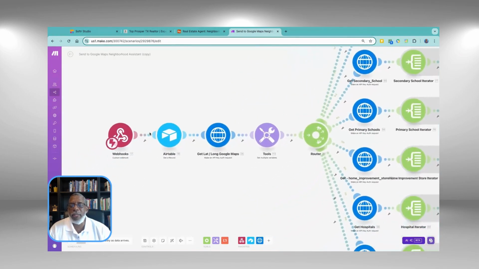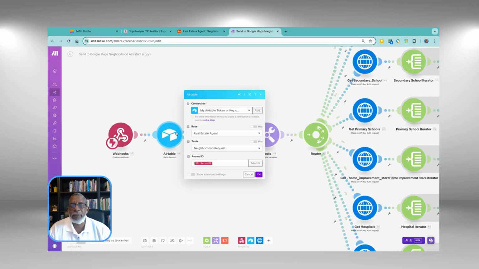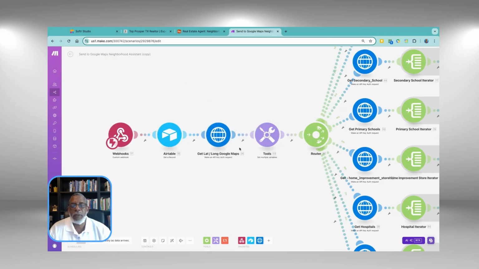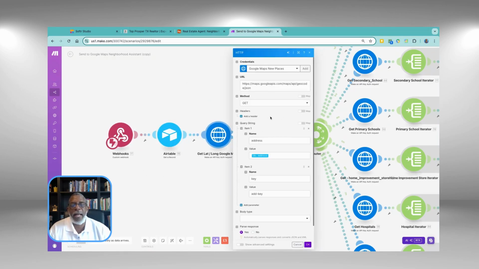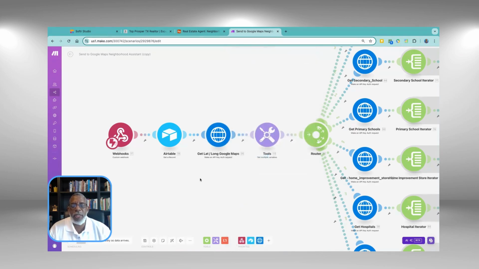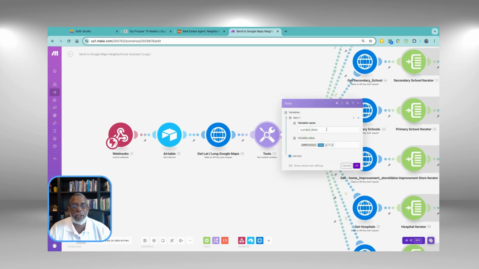The first thing we do is, with Airtable, we get the record. We use that record ID to pull back a record. We'll then take that record and pull in the address that was supplied by Airtable, and we'll use this in Google Maps geocoding to get a latitude and longitude for that given address. The next thing I do is create a current time, because a module that I'm using a little bit later will require a current time to be set.